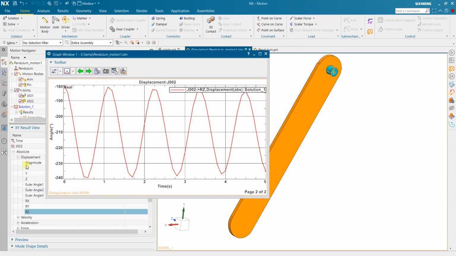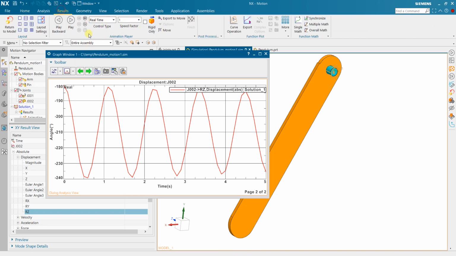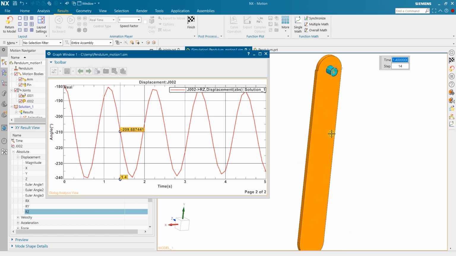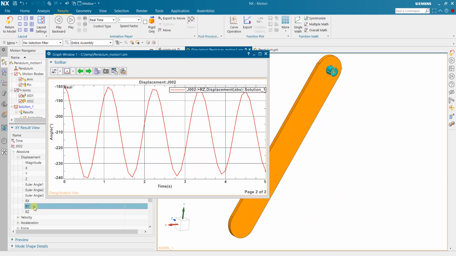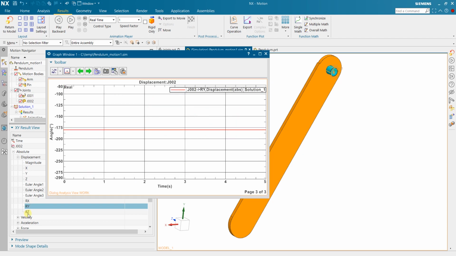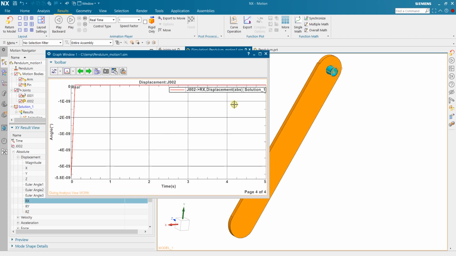It is showing the absolute, so that's why I start with minus 180, and if I play, we can see the changes in RZ. I can see the RY is not changing and RX is not changing. This is the creep, that the initial movement that we have in this system. Otherwise, it's very small, so you can ignore it.